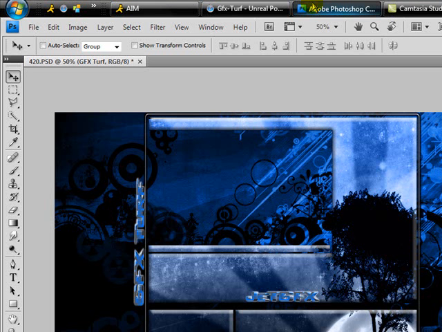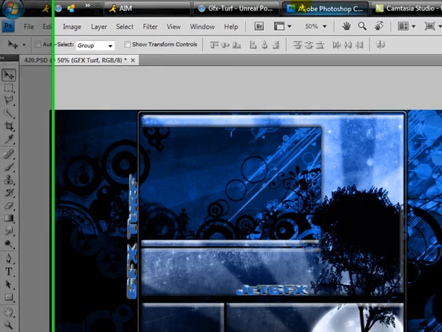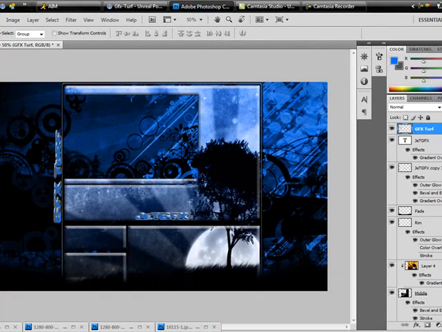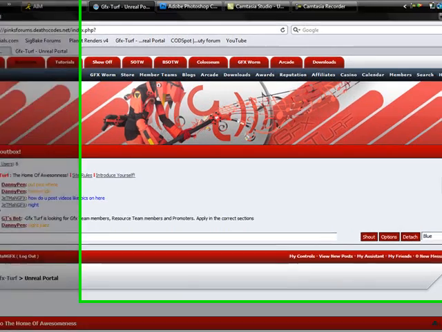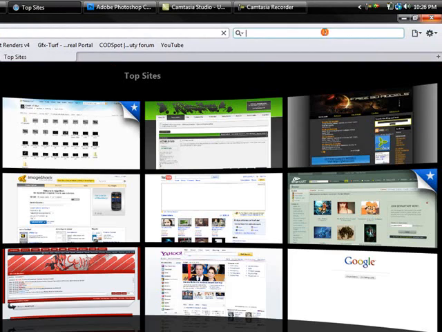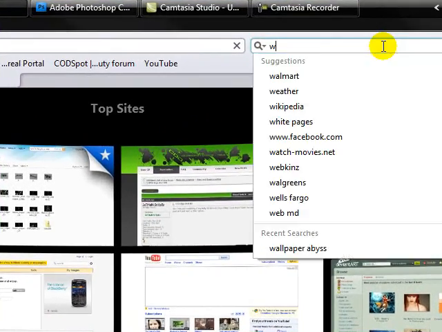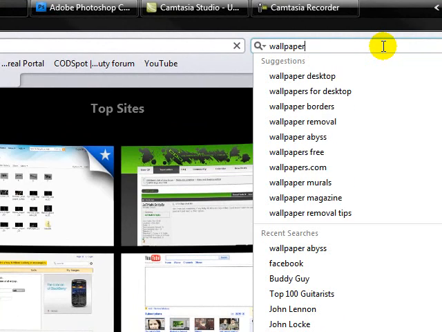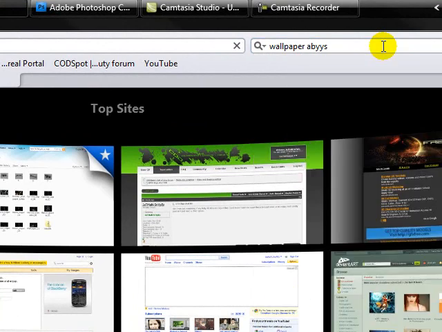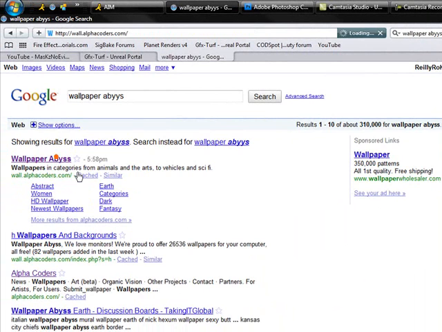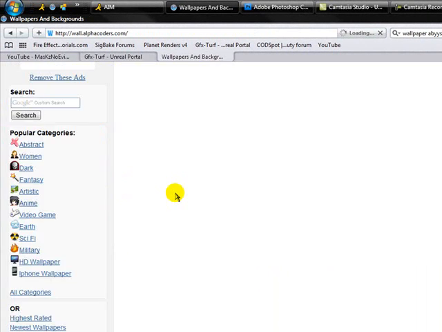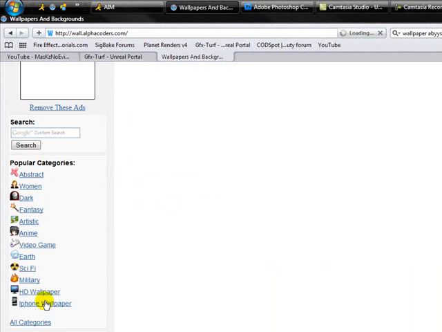Alright, BG tutorial today. I don't really know what number. It's gonna be something like this. It's really easy to do. I get all my pics off of Alpha Coders, or just type in wallpaper and right there. Let's go to any of these categories.